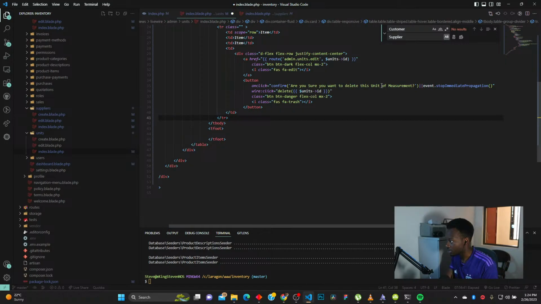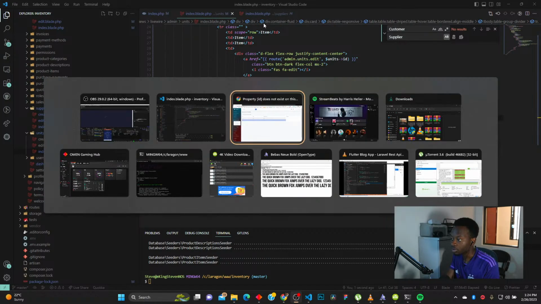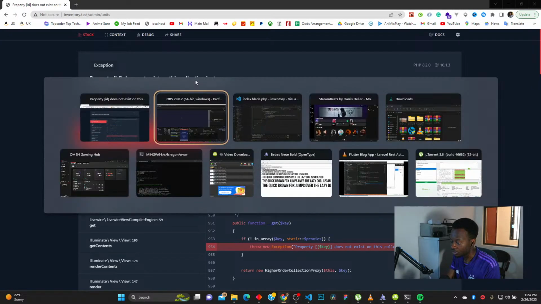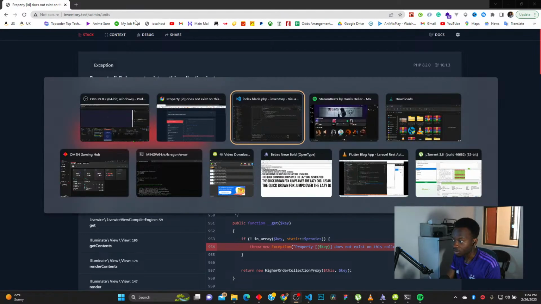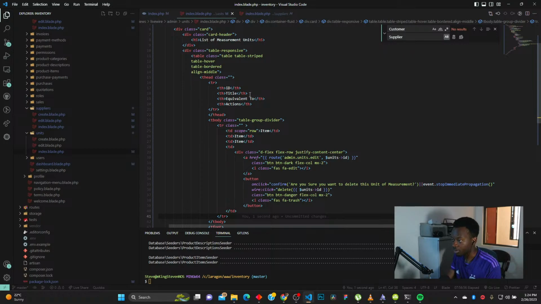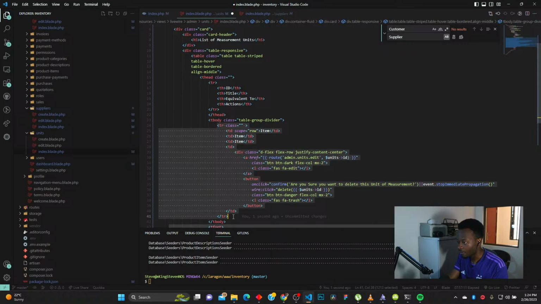We'll leave this as is, save that, and see what happens. Property ID does not exist in this collection instance. Interesting, why is that the situation, because the collection instance has to have units ID. Oh yeah, that's why. This is why.